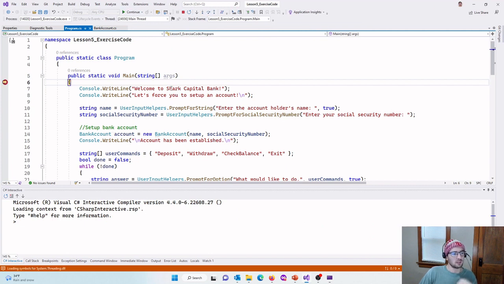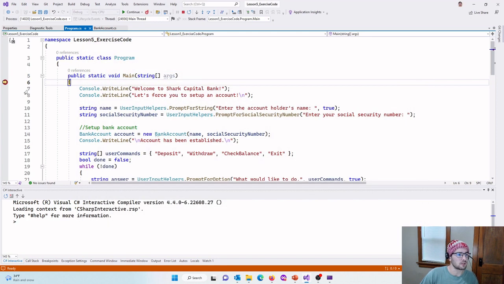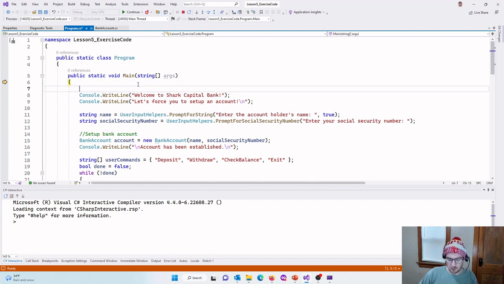And now you'll see when we hover over args, our string array contains one element, and if we expand and look at this element, we can see it right here. Here it is. We've successfully passed the path to our data file to the program. Okay, so now let's do this just to make things a little more deliberate.